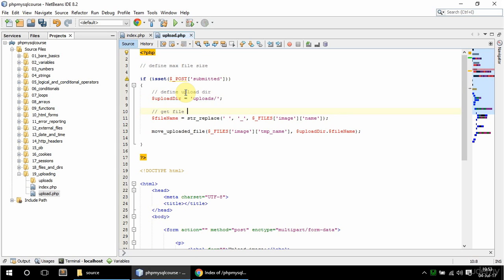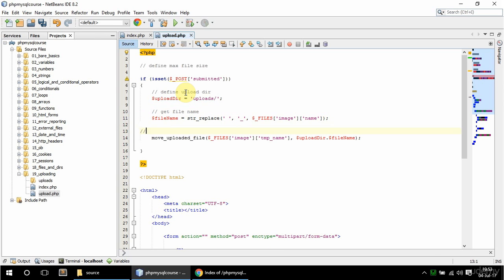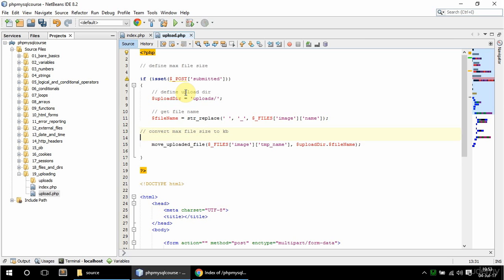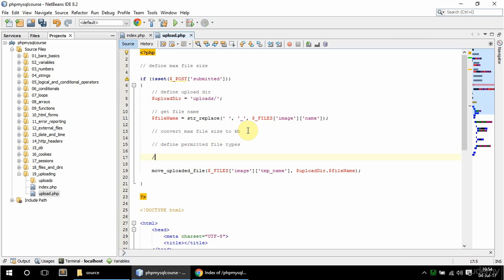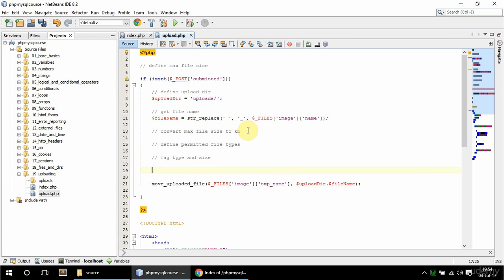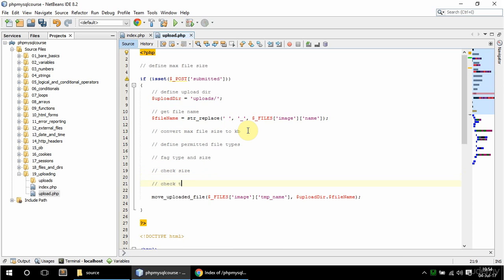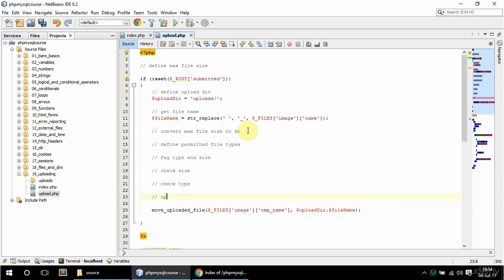Then get file name. Then I want to convert the max file size to kilobytes because it's gonna be in bytes. After that, I want to define permitted file types, and then flag type and size. Then I want to check the size and check the type, and finally try to upload. So first of all, define the max file size.